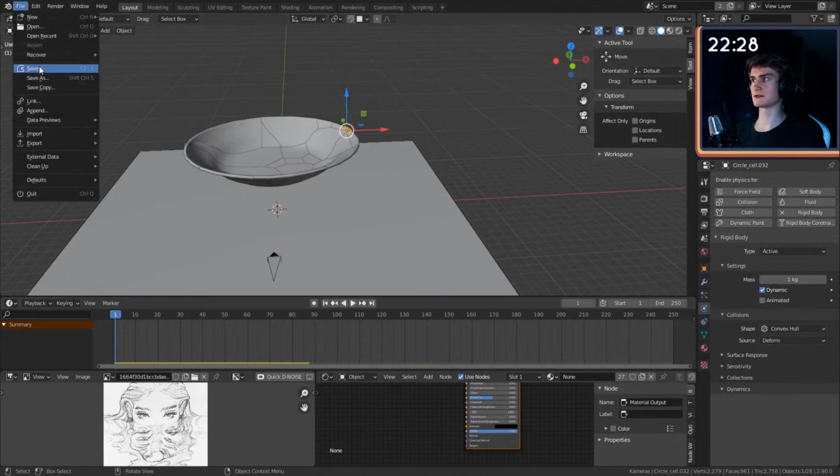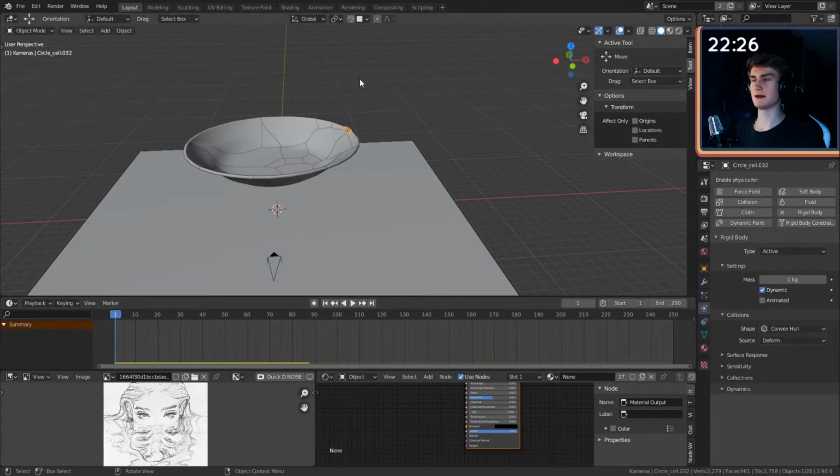Oh, let's save first, because this could crash. I doubt it, but let's just be safe. Put that in here.